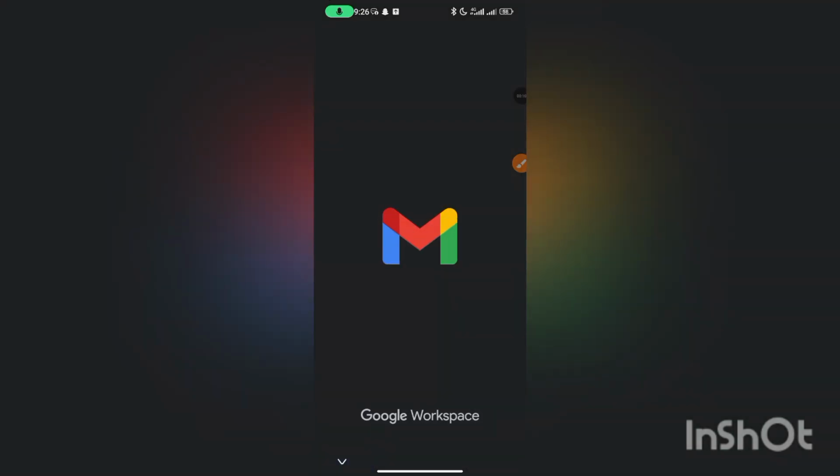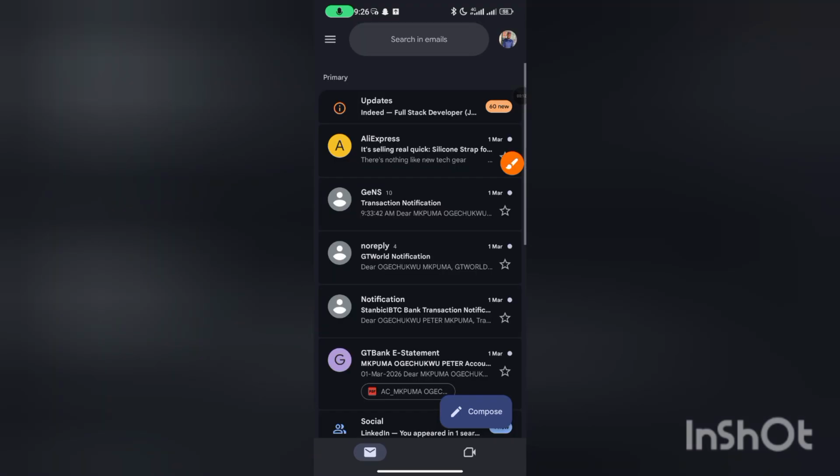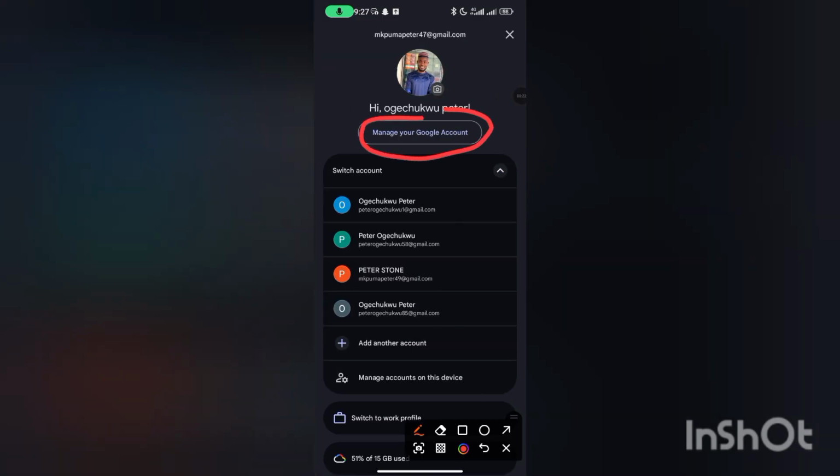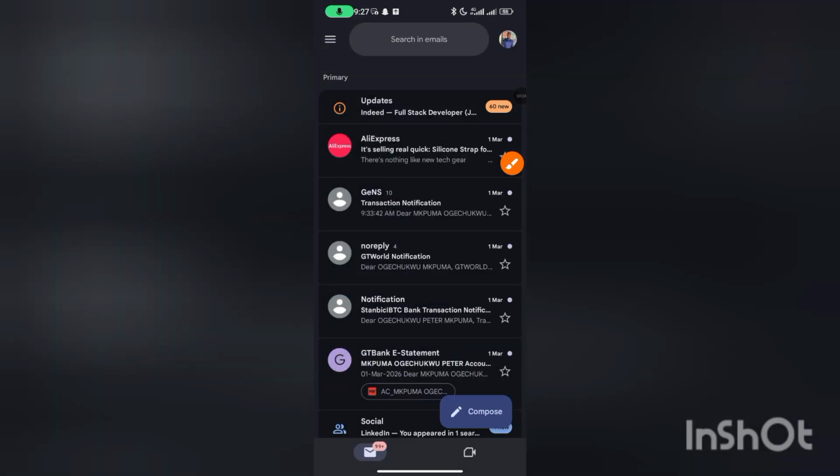So when you open your Gmail app, the first thing you have to do is to click on this profile icon here. So when you click on the profile icon, it will take you to this page. On this page, you can see this place they wrote manage Google account. So click to manage the Google account.